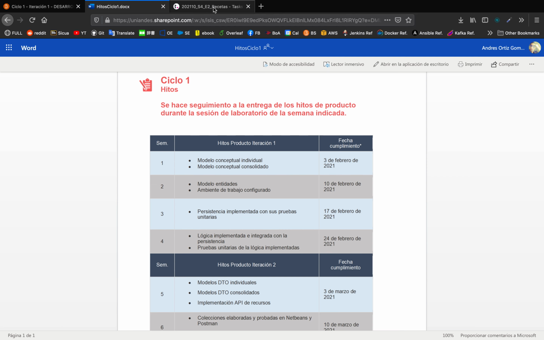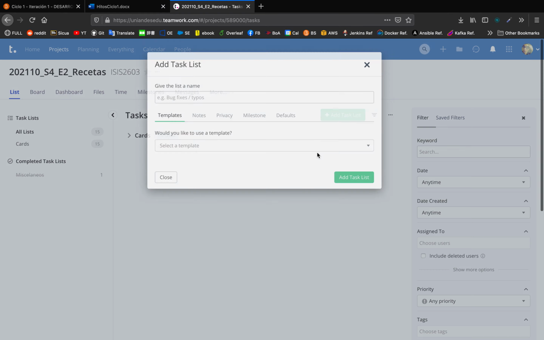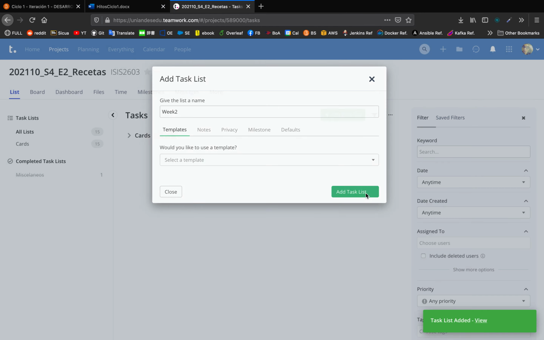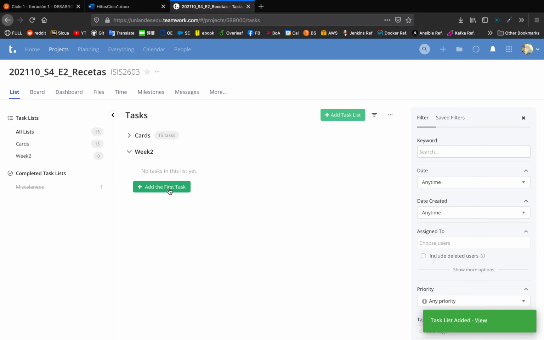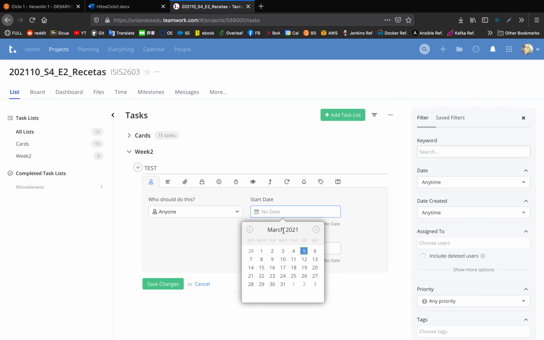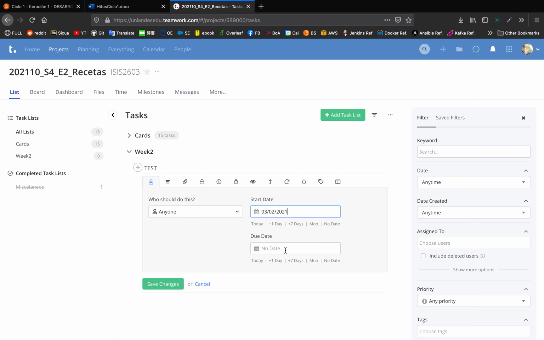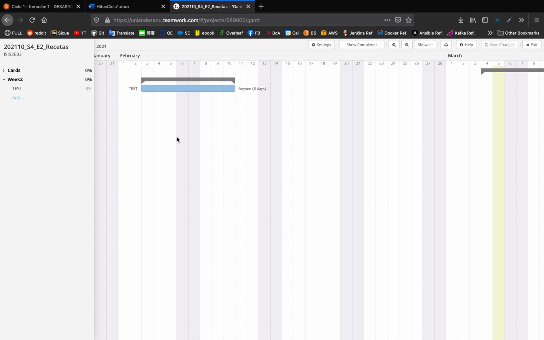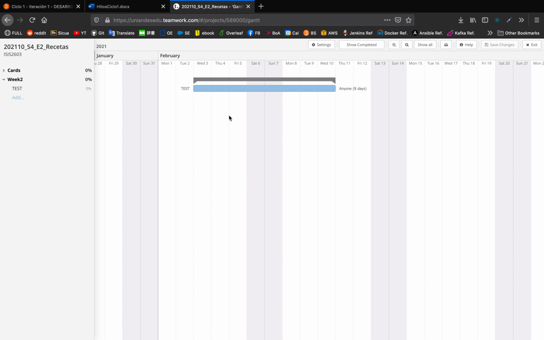So we're going to go over here and add a task list. This is going to be week 2, and we're just going to leave this empty. Now we're going to add a test task, which is going to give us the duration of the week. So once again, this is going to start on February 3rd and end on February 10th. Once we've done that, we can come over here to the Gantt chart, and we'll be able to visualize this week.